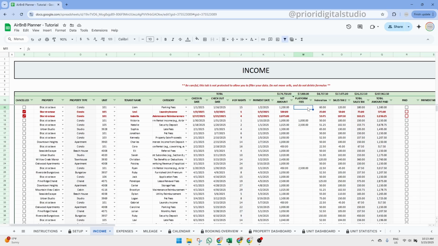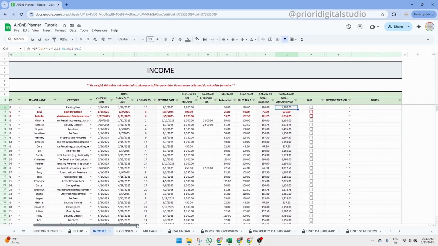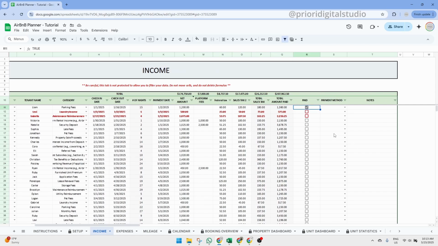and the platform fees. The two sales tax columns are automated based on the Setup tab. But if you need to modify them for whatever reason, it is possible. You can simply write over the number written there. The total amount paid is totally automated. Once the payment is totally received, simply tick the checkbox. And finally, you only have to select the payment method from the drop-down menu. We also provided space for notes if needed.